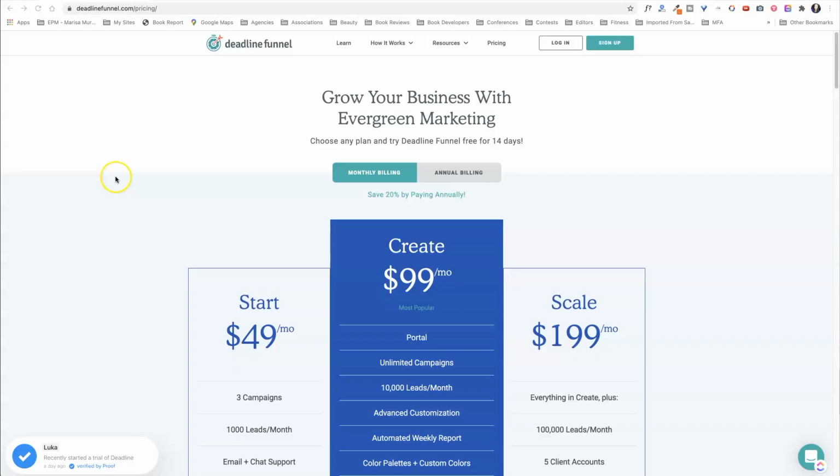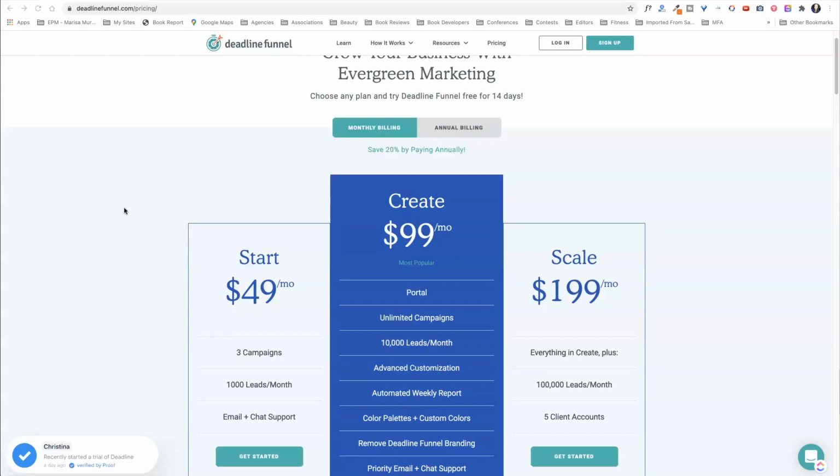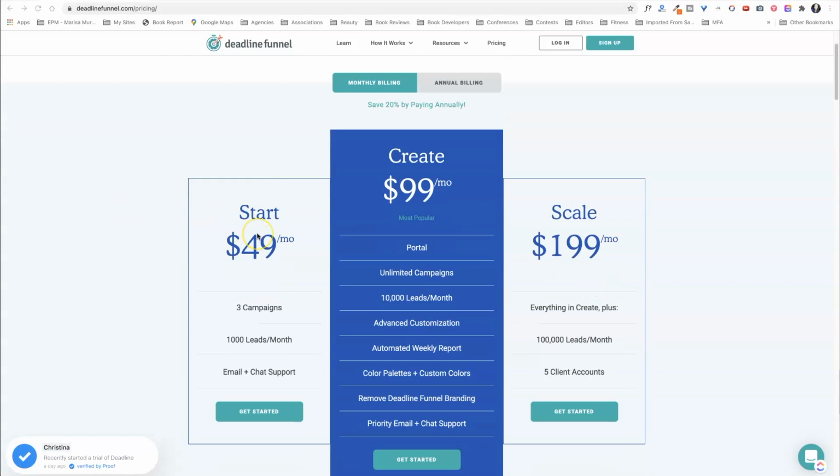So I'm actually gonna flip the screen so you can see exactly what I'm looking at. Let's just talk about pricing, because you might be like, I don't even know if I wanna buy this. How much is it, Lisa? So if you're just starting out, you should definitely go for the $49 one, because you probably don't have more than three campaigns. You may not have more than 1,000 leads. So I wouldn't worry about it. This is all you need.